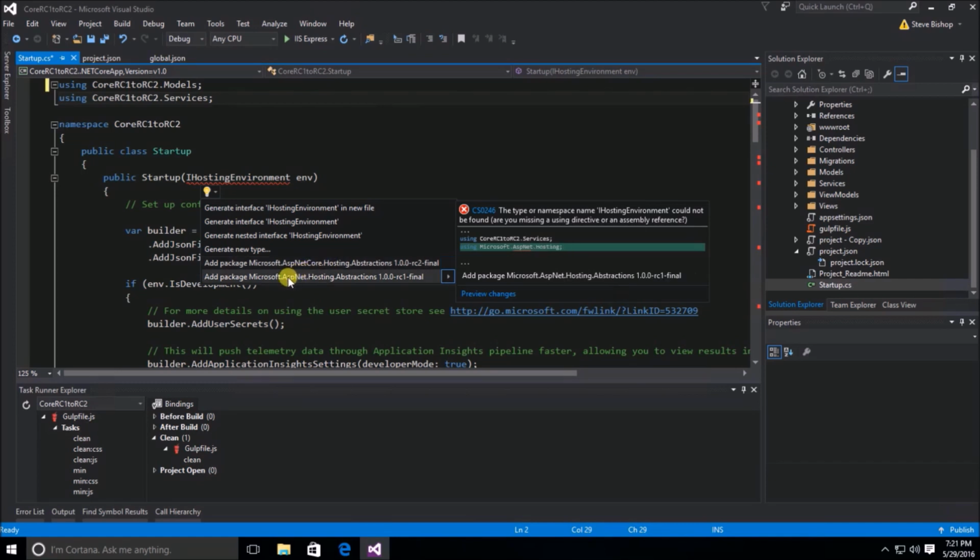You do not want to get any of the namespaces that are ASP.NET dot. Okay, you want to make sure core is in the name, and also you want to check to make sure that you're getting an RC2 version of the package. So you never want to get the RC1 anymore. You always want to get the RC2. So we can go ahead and add the package Microsoft.AspNetCore.Hosting.Abstractions 1.1 RC2 final.